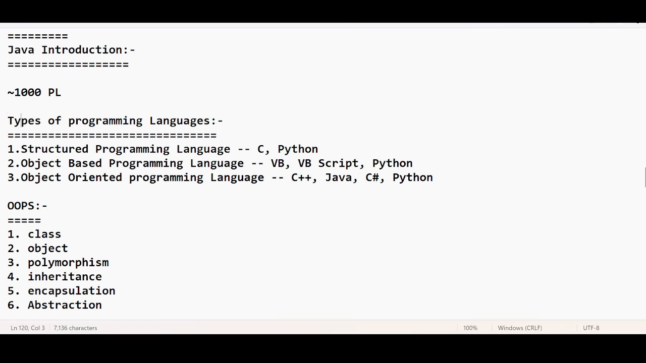If I want to categorize the programming languages, they can be categorized into three types. One is structured programming language, second is object-based programming language, and third is object-oriented programming language. C and Python come under structured programming language. I will tell you what structured programming is. This is a category, a kind of principle that these programming languages follow. They have adopted this principle, or this paradigm. Which ones? C and Python.